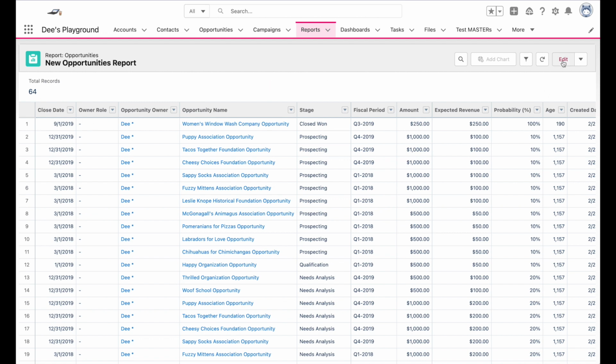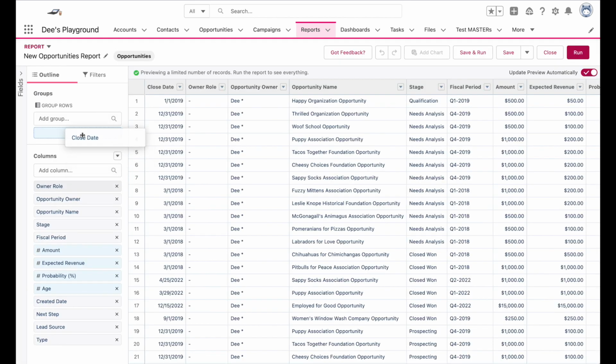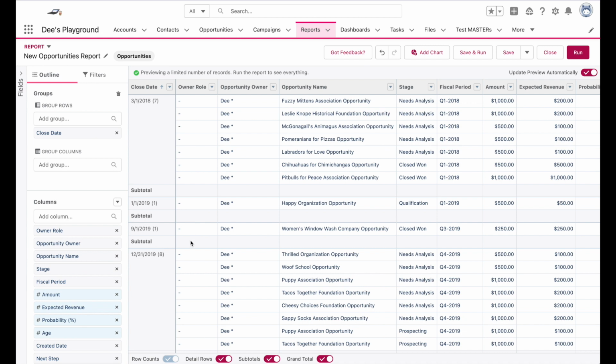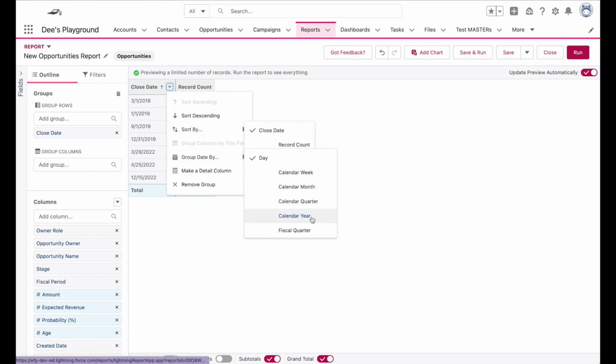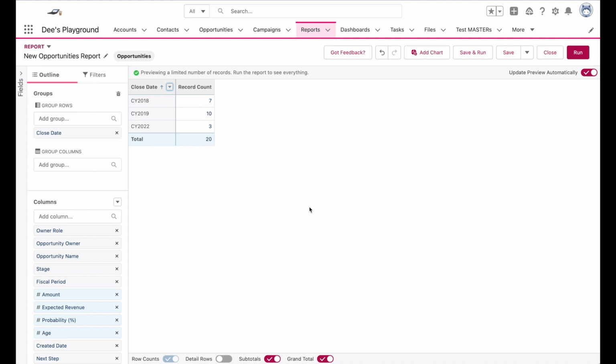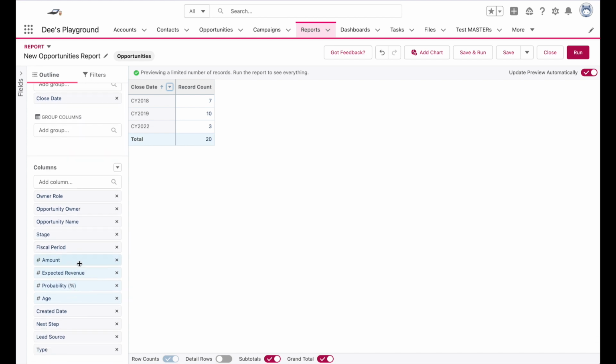So first, I'll quickly edit my report and add the close date as a row grouping. Let's hide the details just so that the groupings are a little easier to see. And now that I see the close date grouping, let's change that to calendar year. The only thing that I'm missing is a column that totals my amount. So I have the amount field down here. Let's just make sure it's summarizing. And for this demo, I don't need the record count column, so I'll hide that.